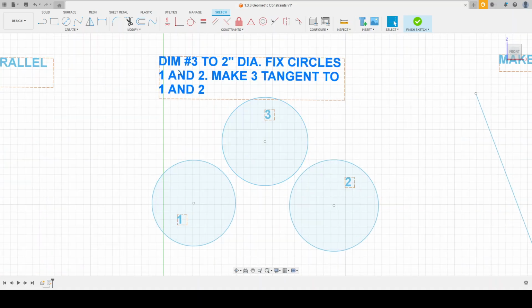So here we need to dimension number 3 to make it a 2-inch diameter. And then we need to fix circles 1 and 2, and then make number 3 tangent to 1 and 2. So 3 things we need to do.